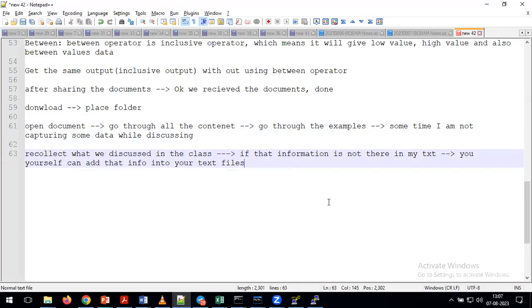What is the advantage of this activity? Today we are discussing a few things. You can remember these topics till tomorrow or the day after tomorrow. After 10 days, what will happen? Can you recollect what we discussed in the class? No, right? But if you capture all the information, whatever we are discussing in the class, using the notepad, then after 10 days or after 1 month or even 6 months, if you open this notepad, you can recollect whatever we covered as part of our classes.